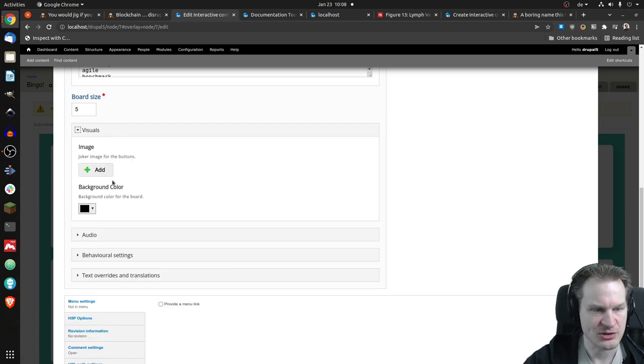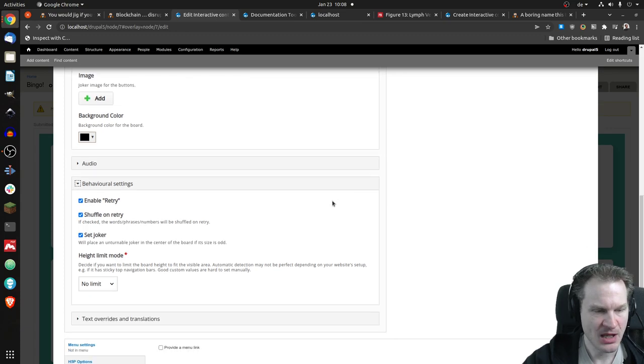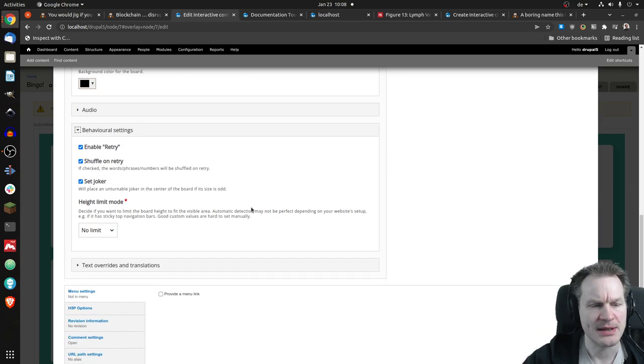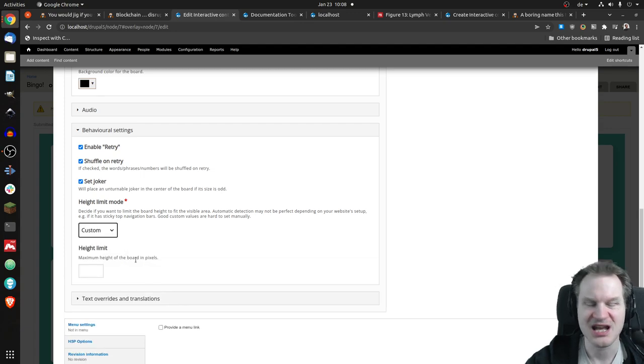Visuals? No, it's not visuals. It's the behavioral settings. Here it is. It's kind of experimental. I'm not sure if it always will work, but there's a height limit mode that you can set, and here it says no limit, so that's why it blows up all the way. And then you have two more options. So let's say the simple solution would have been custom, where you can define a maximum height. Let's say, I don't know, it should be 200 pixels for whatever reason.